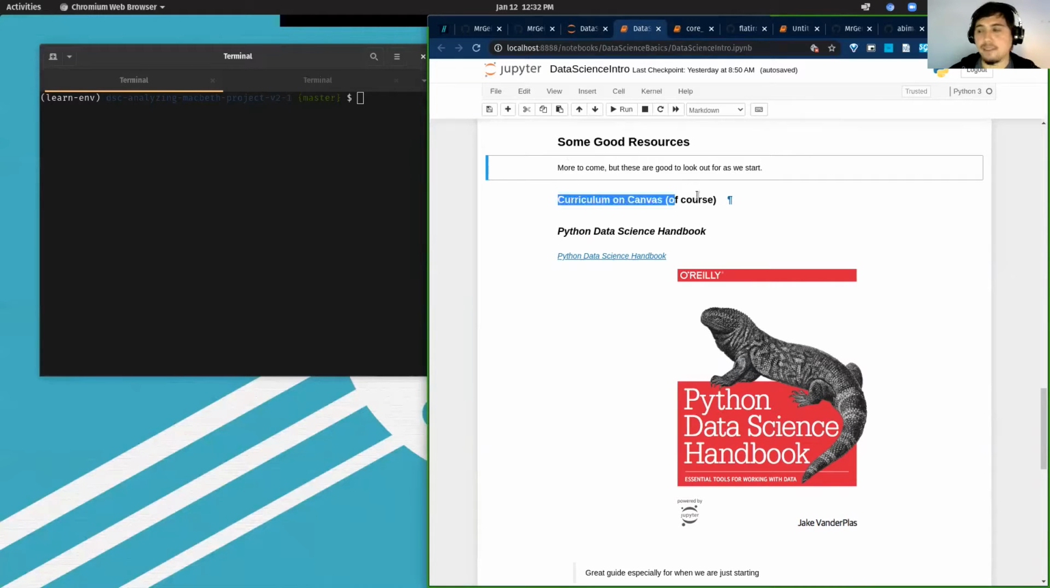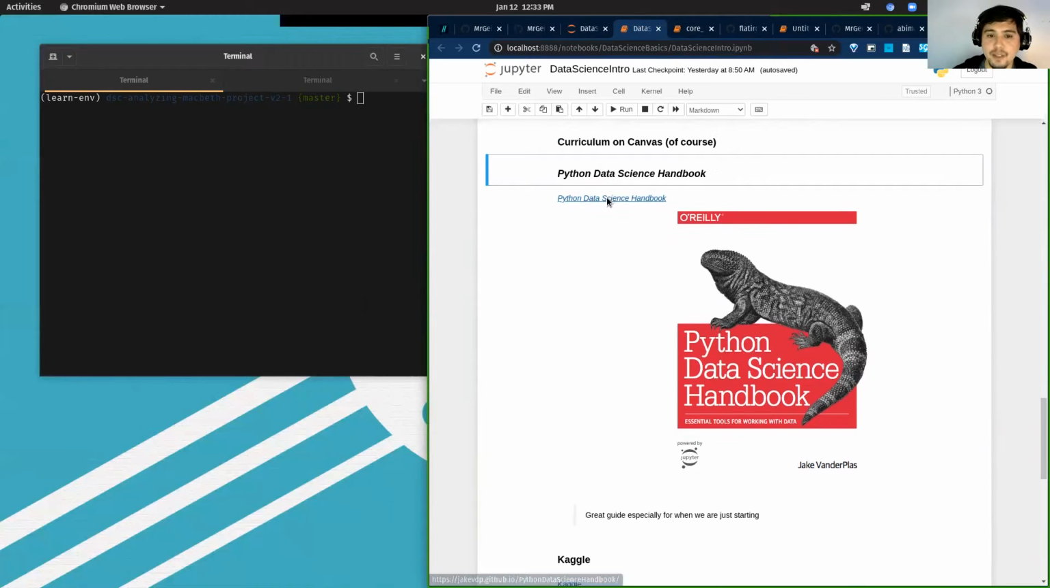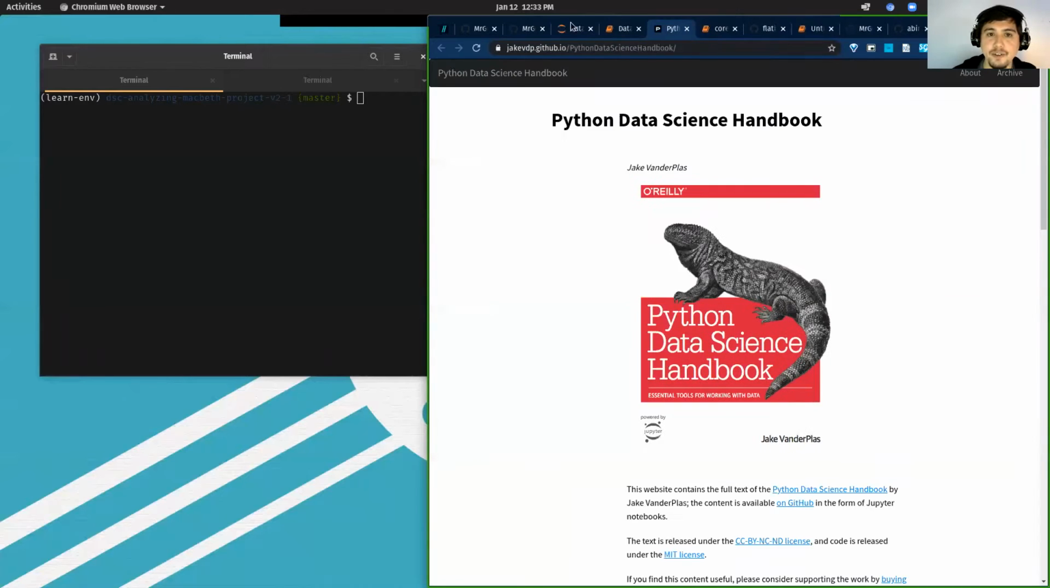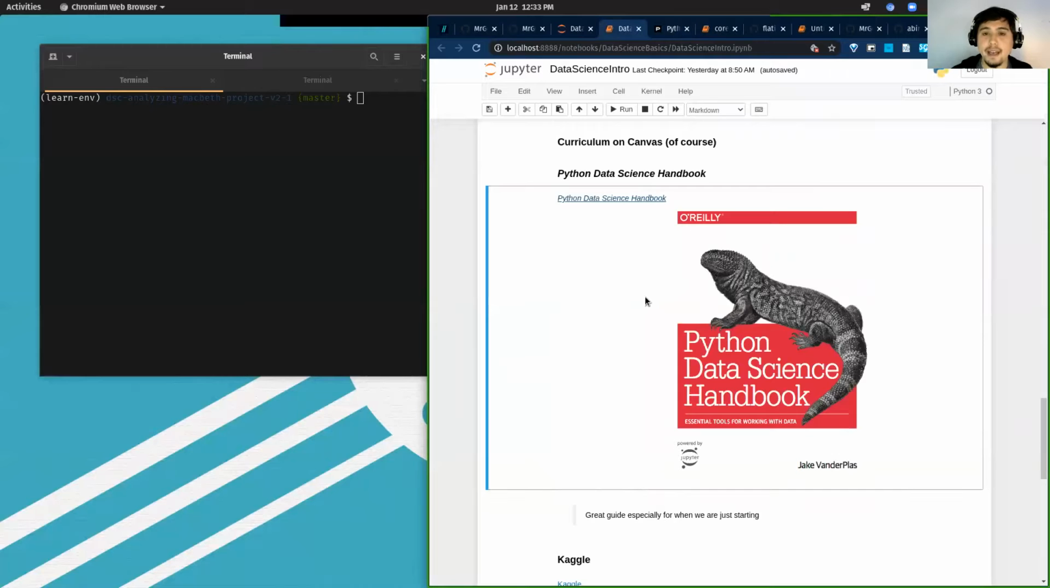One is the curriculum on Canvas, of course, like actually reading that curriculum. The Python Data Science Handbook, which I'll send in this chat right now. This is a really great book. It's actually freely available online. The author, Jake Vanderplas, a data scientist, has actually written a lot of code for scikit-learn, which we'll use later on. There we go. And it's actually freely available.